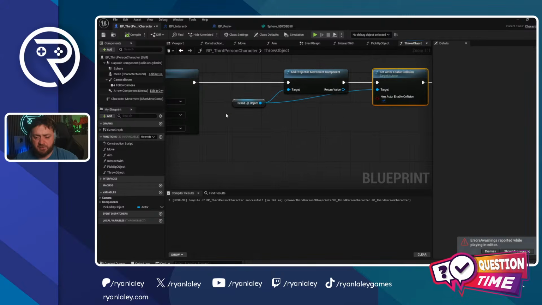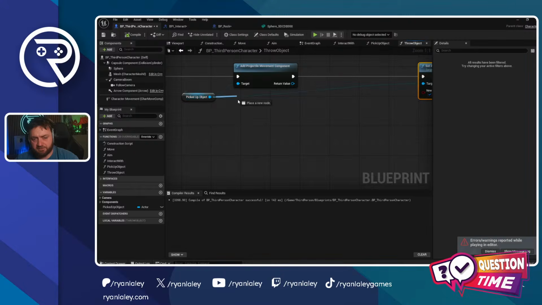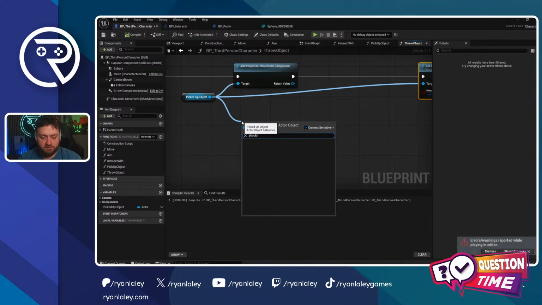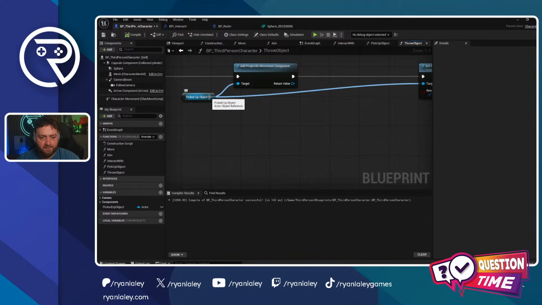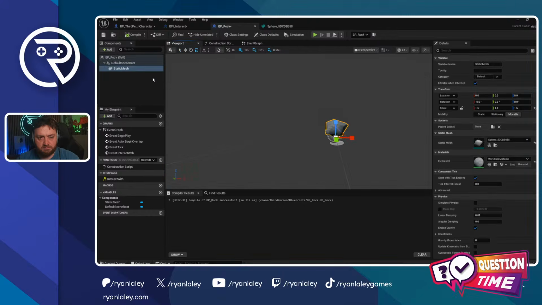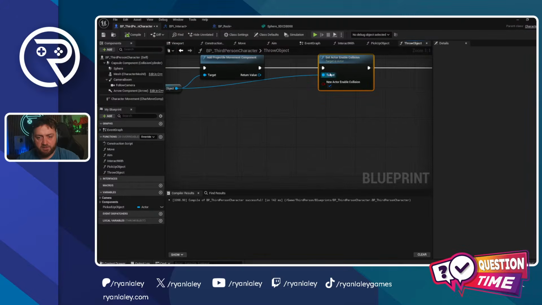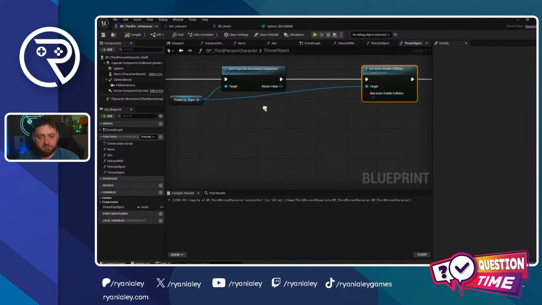Another thing you can do is make it so it ignores the player character in particular. So on the picked up object here, we can do should... I don't know what it is. We can't do that then. We need to delay this somewhat.